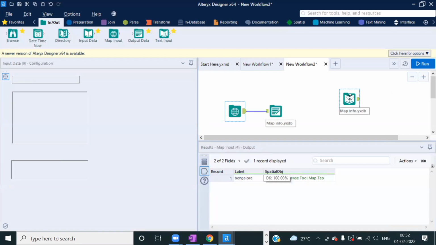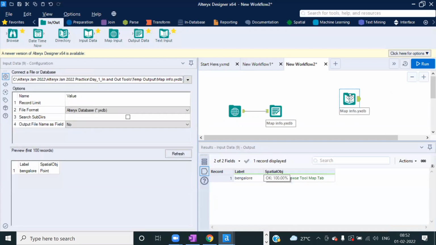Is it clear? So YXDB is an Alteryx-specific database file, which is also much faster and is capable of storing spatial objects. Is it clear? Yes, sir. No confusion, right? If any spatial object is there, you can't store it in Excel, you can't store it in a database. Everybody will understand. You have to store it in YXDB. Or else what you have to do?